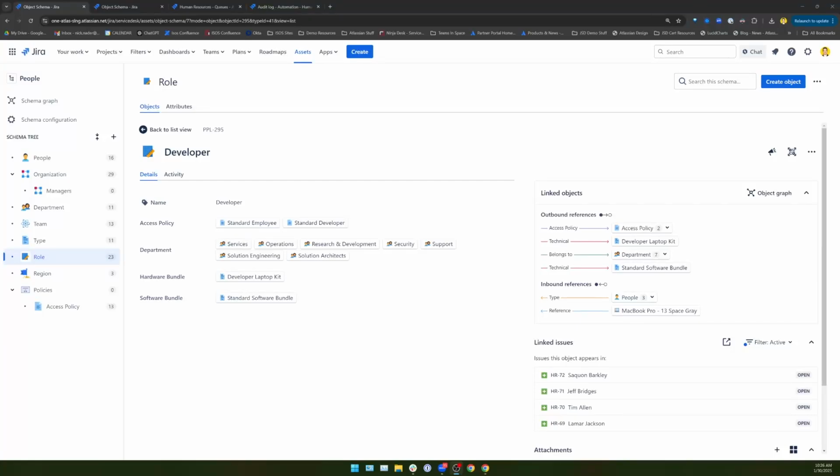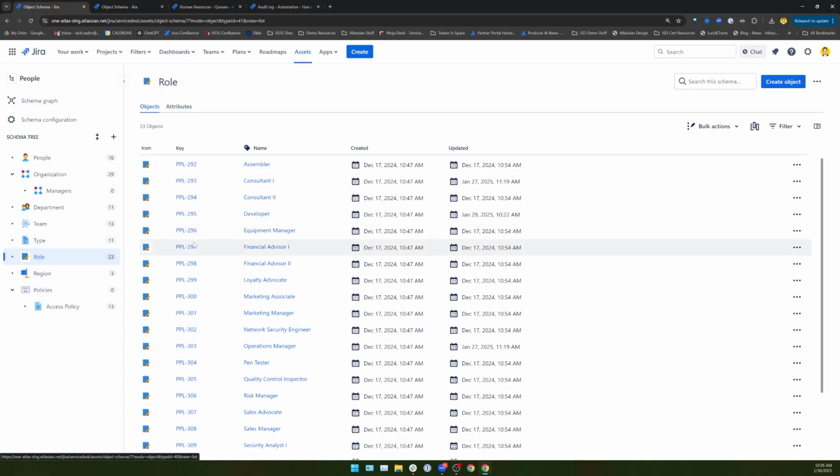Within this demo, we're going to be showing a very basic version of what we can do within Jira software to track your assets. So the roles that you have within your company, and then essentially the bill of materials that are associated with those roles. So bundles of hardware and software essentially within our CMDB object schema here.